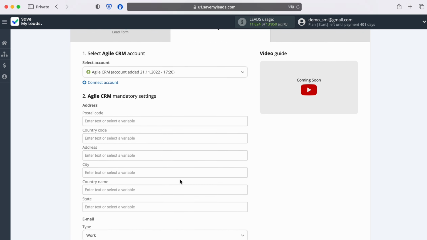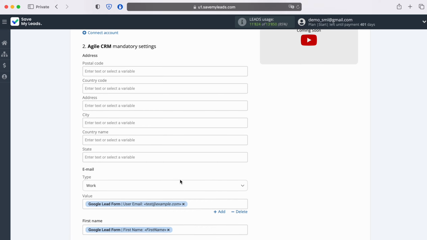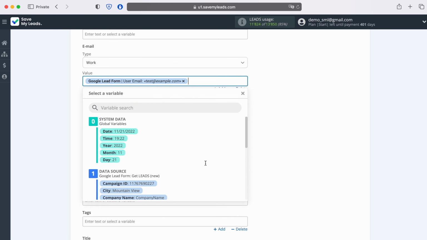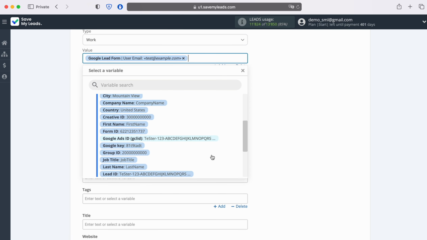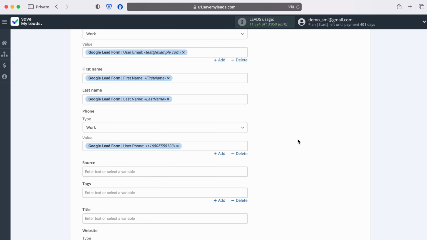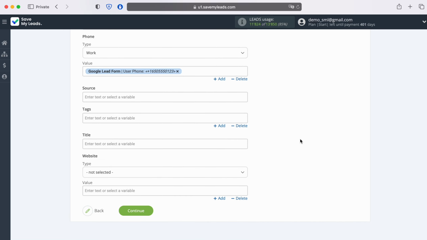Now you see the AgileCRM fields to which you can assign variables from the Google Lead Form. In order to do this, click in the field and select a variable from the drop-down list. If you are satisfied with the preset fields, you can leave it unchanged. After all the settings, click Continue.